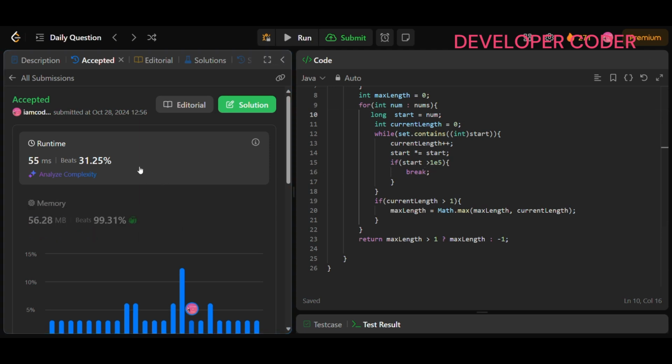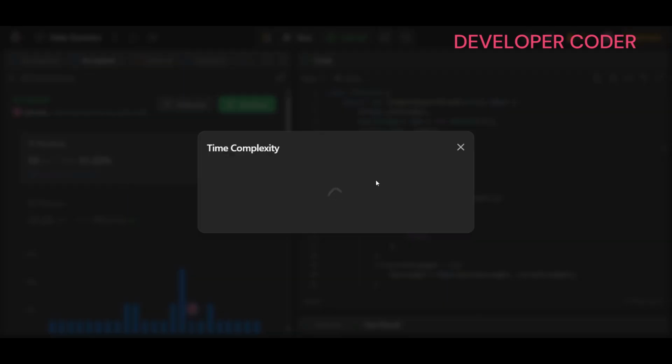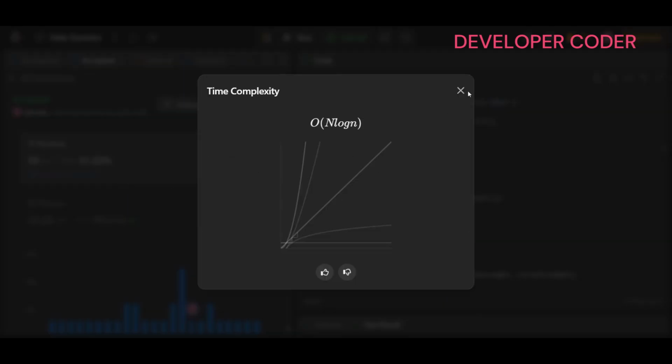Okay, so what is the time complexity for this one? Let's see what it is showing here. So it is showing O of n log n.